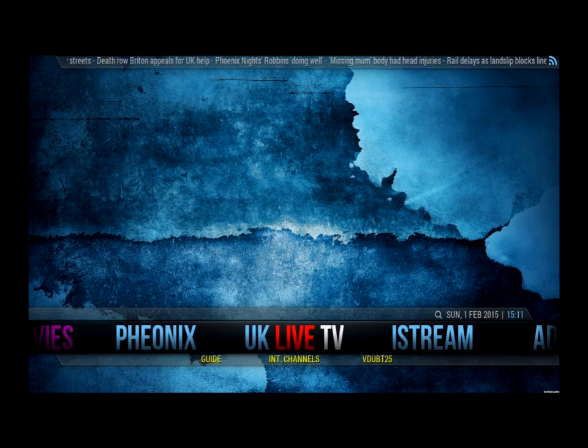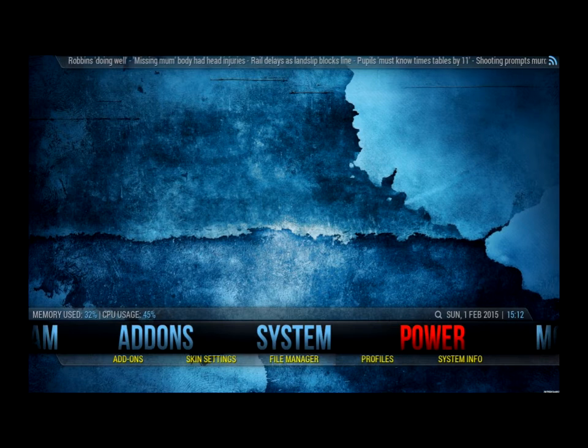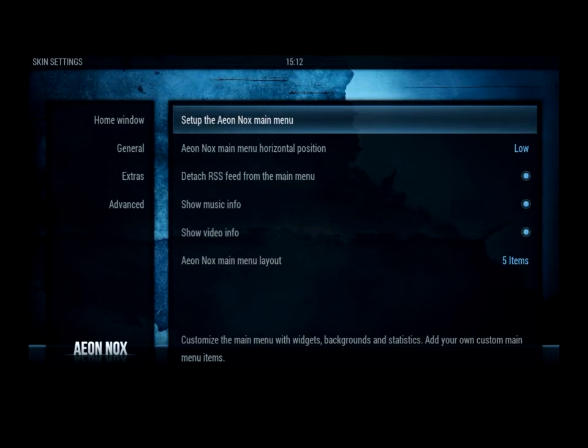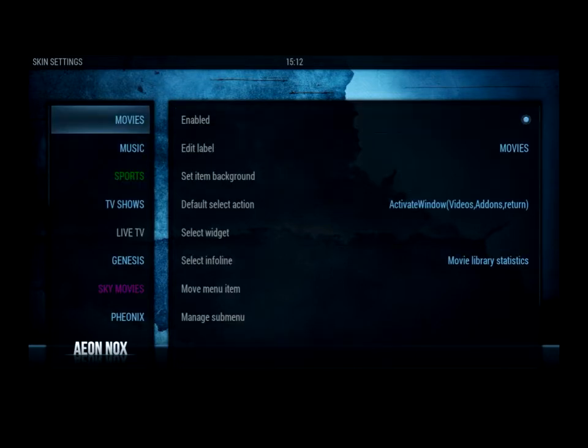Okay, I'm going to add some content into this, and I'm also going to add a new menu system. And I'm going to show you how to do that. So we're going to scroll across to system and skin settings. Okay, this brings up the menu system that allows me to edit the skin settings specifically and not XBMC. I'm going to navigate across to the home window and set up the Aeon Nox system.